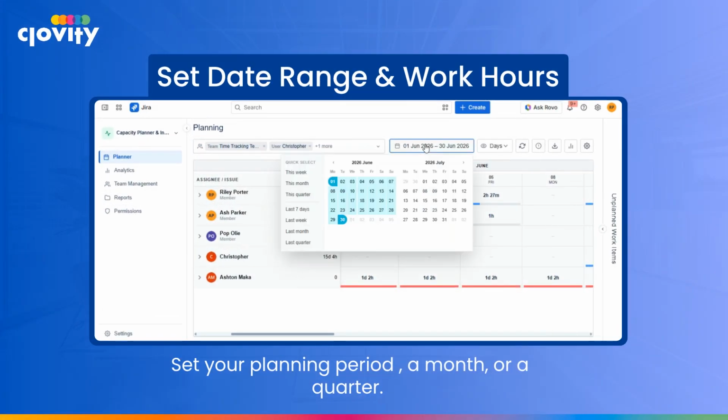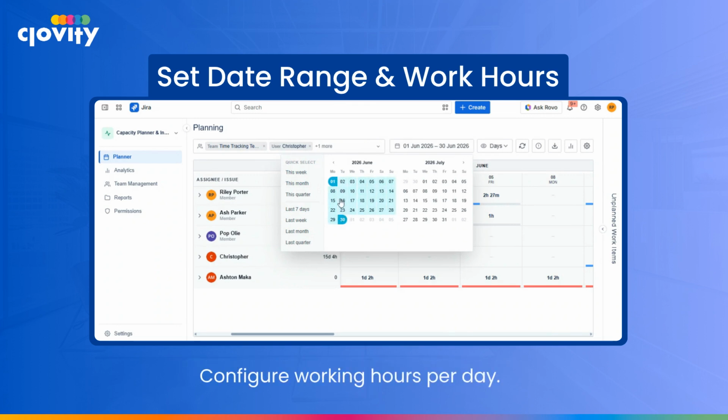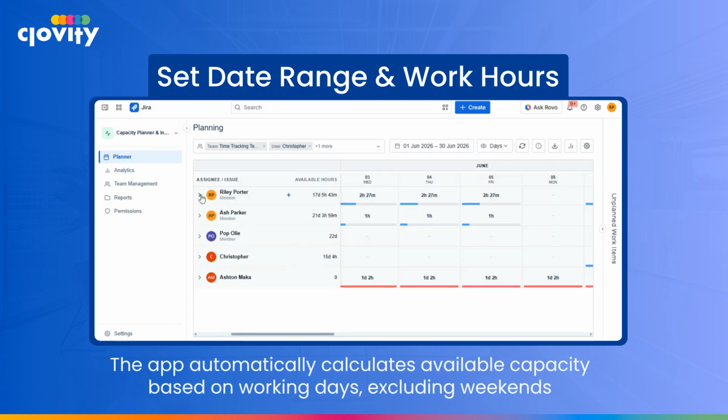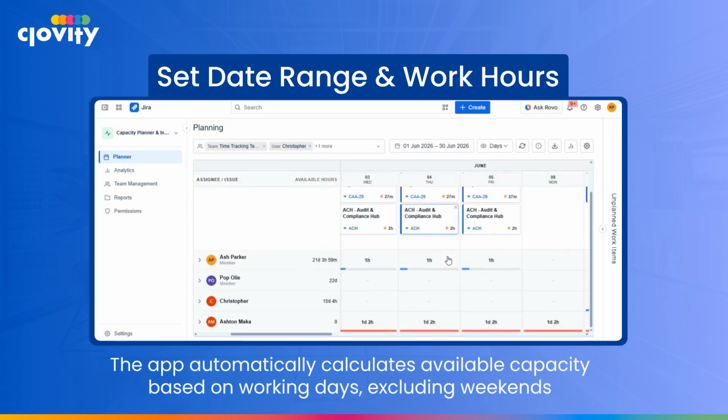Set your planning period, a month or a quarter. Configure working hours per day. The app automatically calculates available capacity based on working days, excluding weekends.